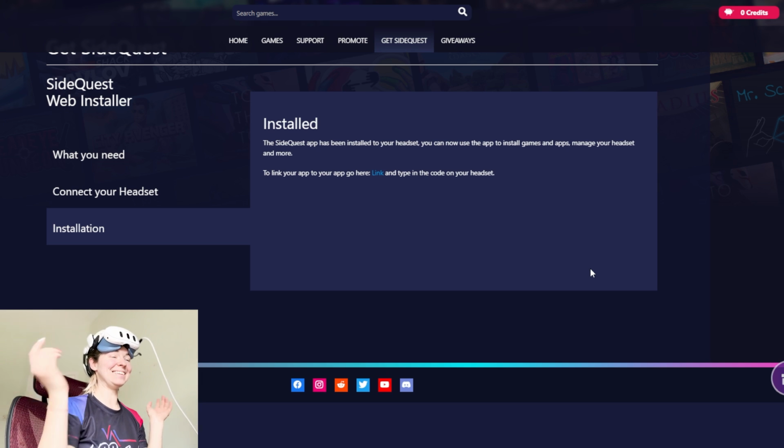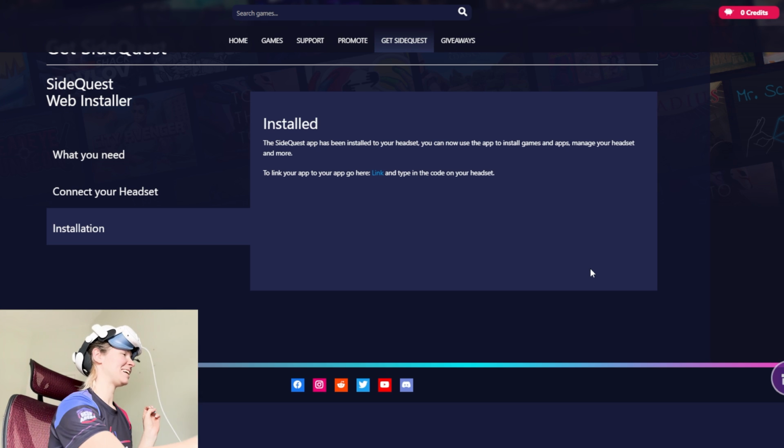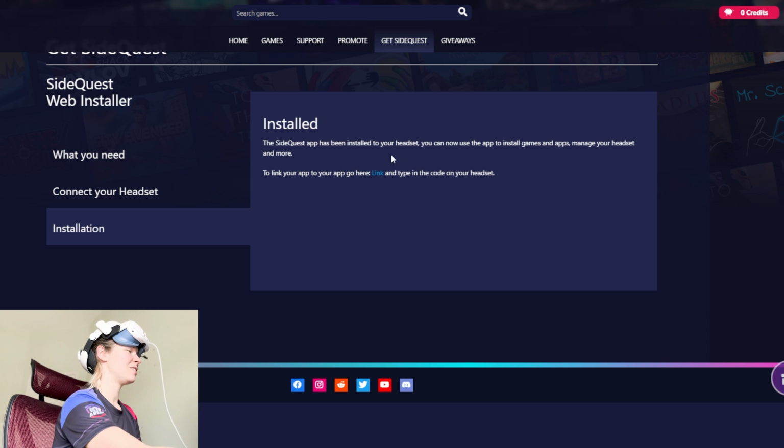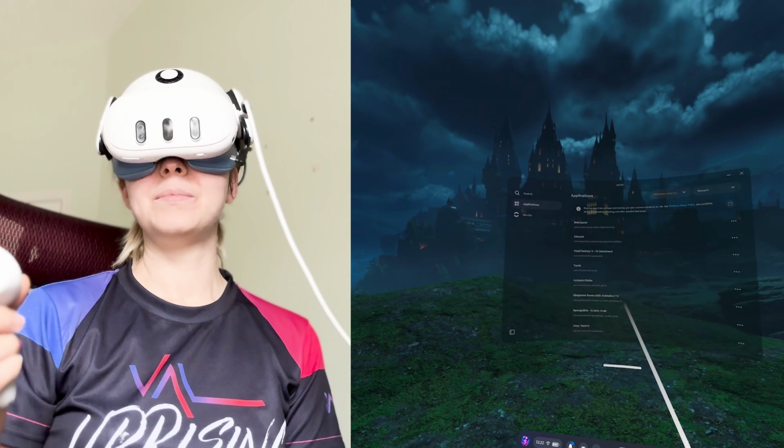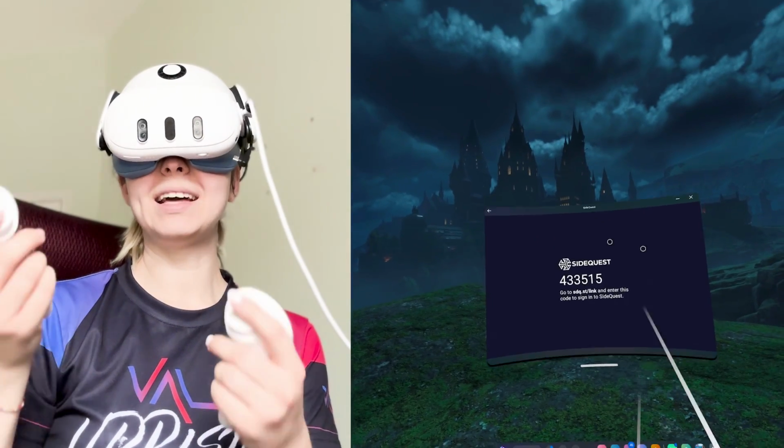It's happening, guys. It is installing it onto your headset. And there you go. SideQuest app has been installed to your headset. You can now use the app to install games. So anyway, it's done. Now I'll put on my headset again, so now the SideQuest app will automatically load up.